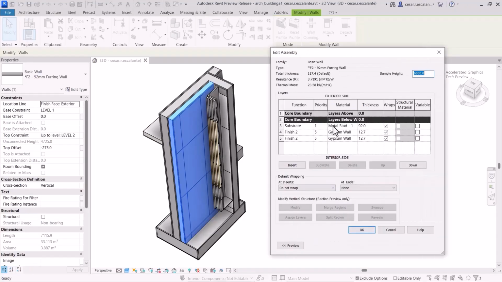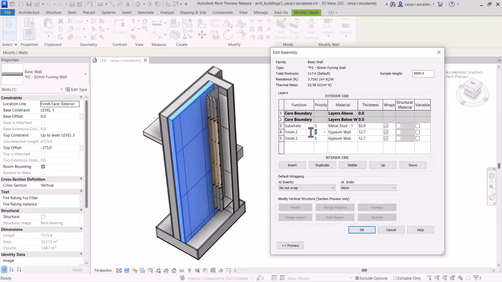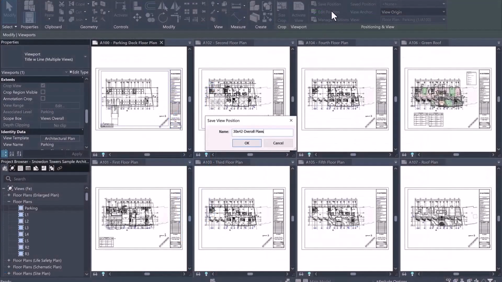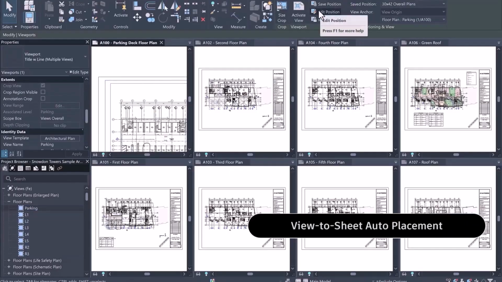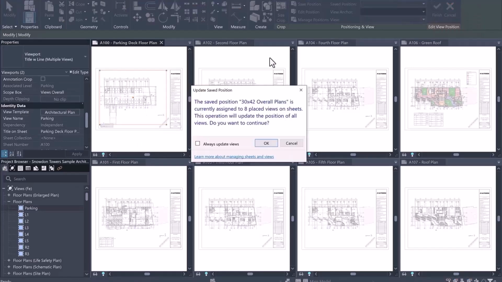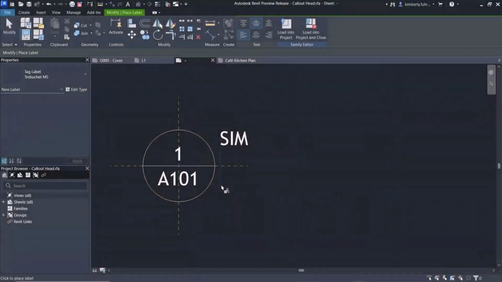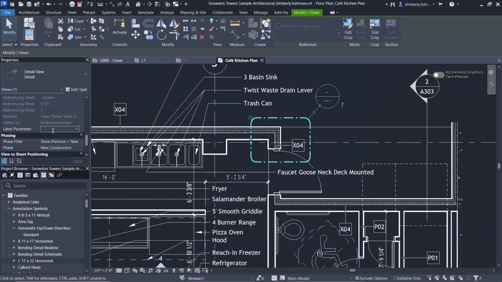You can also customize the layer priority independently from the function for all compound elements, including walls, floors, roofs, ceilings, and toposolids. You can also enjoy significant enhancements to your documentation workflows. You have more capabilities for precise view placement on sheets and automated positioning, reducing the need for manual adjustments and ensuring consistency in your deliverables. You can now report shared parameters in view family labels, including callout heads, elevation marks, section marks, and view references, providing greater flexibility to include custom data in technical drawings.